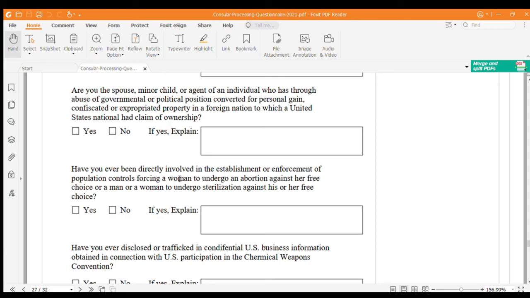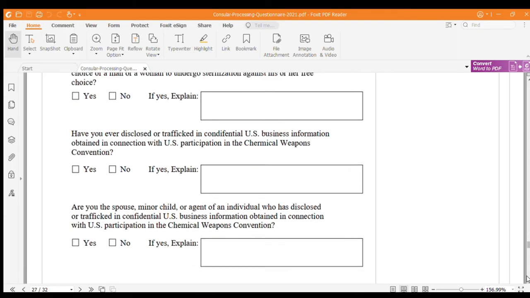Have you ever been directly involved in the establishment or enforcement of population control, forcing a woman to undergo an abortion against her free choice, or a man or a woman to undergo sterilization against his or her free choice? If yes, you say yes. If no, you say no. And then we continue with the security check.